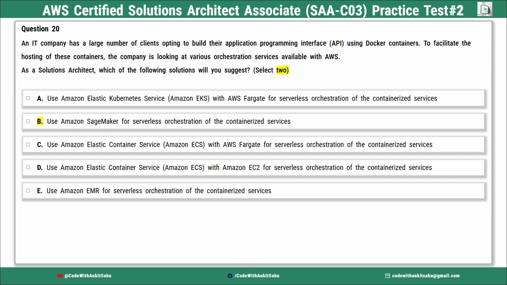services. Option B. Use Amazon SageMaker for serverless orchestration of the containerized services. Option C. Use Amazon Elastic Container Service, Amazon ECS, with AWS Fargate for serverless orchestration of the containerized services. Option D. Use Amazon Elastic Container Service, Amazon ECS, with Amazon EC2 for serverless orchestration of the containerized services. Option E. Use Amazon EMR for serverless orchestration of the containerized services.